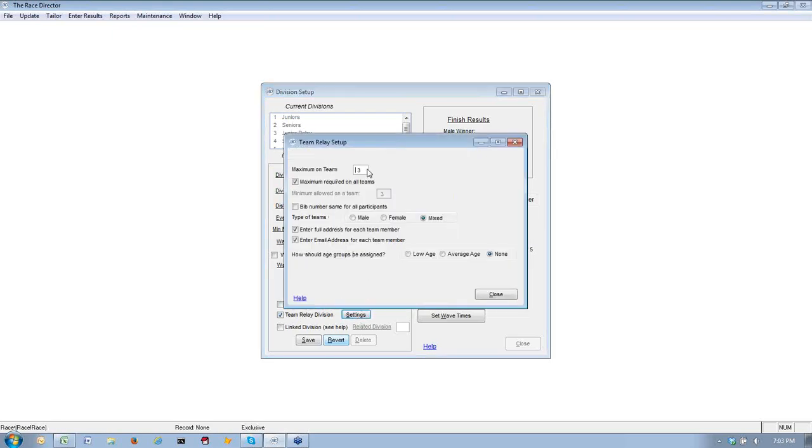In this case, the maximum on a team is 3. Because the maximum is required on all teams, the minimum becomes the maximum. So 3 and 3, minimum and maximum. Without the setting, you can create your own minimum number that would be on a team. But in this case, we want to make sure there's 3 on every team.